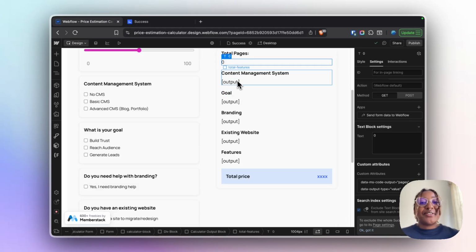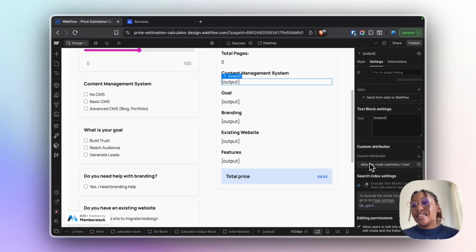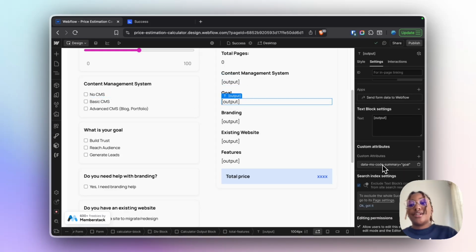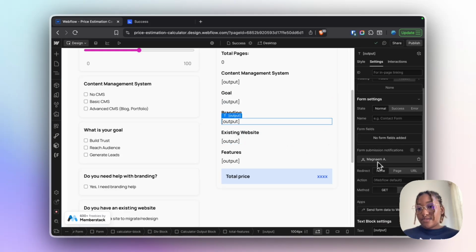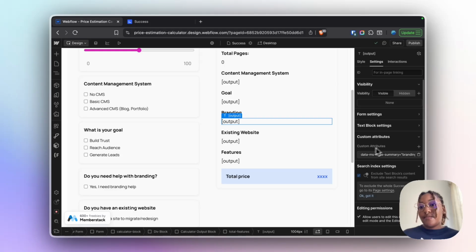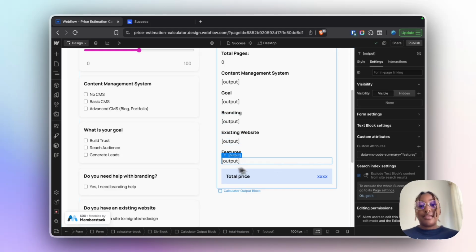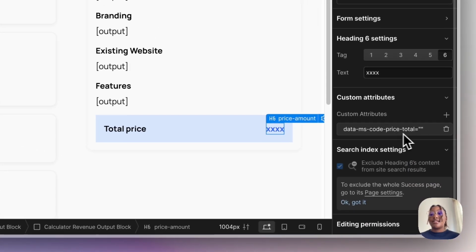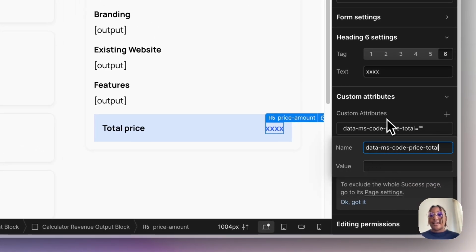Okay, so for content or CMS, we're now going to show the summary with data-ms-code-summary CMS, and that's the group that we set on these checkboxes as well. Goal is the same, where we have data-ms-code-summary, and that will be the group, so goal. Same goes for branding, and then existing website, and then features. For displaying the total price, we're going to add a text element with the attribute data-ms-code-price-total, and the value will be blank.